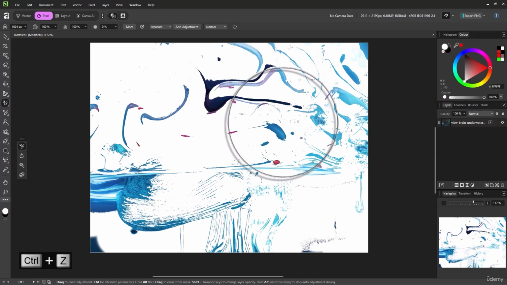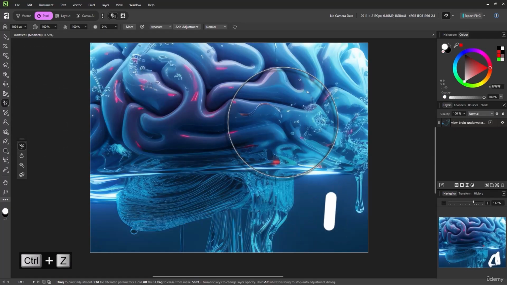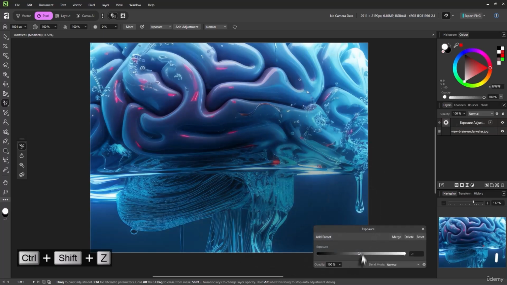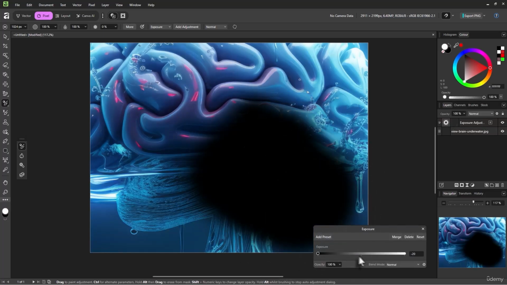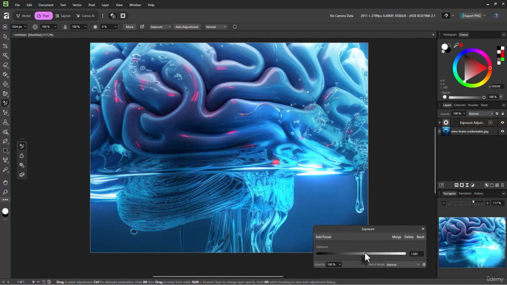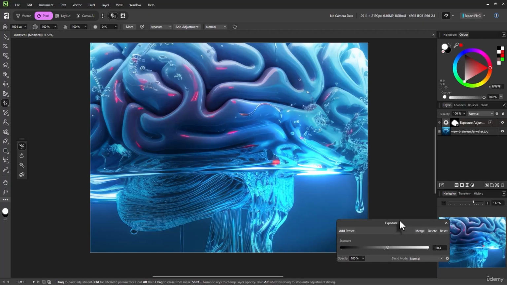Let's undo this. Next one is the adjustment brush tool. As you can see, this is how it works. We had burn, I guess, in Photoshop, so it works quite in the same way. It is a good tool to increase or decrease the exposure. As I said, we have the burn brush tool too here.